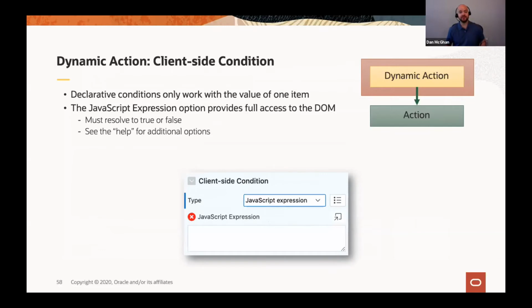Now, the next area, moving down from the when, we're still at the parent level, but going down from when to the client-side condition. The defaults for the client-side condition all work with the value of a single item in the page. And that's nice and easy, but not always perfect for every use case. So you have this JavaScript expression option that you can leverage, provided you can write a JavaScript expression. This is going to be far more powerful, give you access to the entire web page, so you can check the value of multiple items or do something completely unrelated to values. You have lots of different options there.